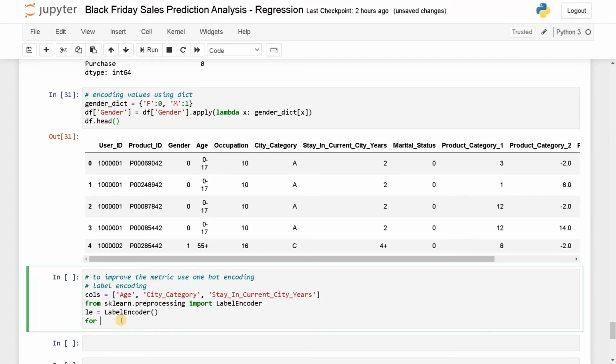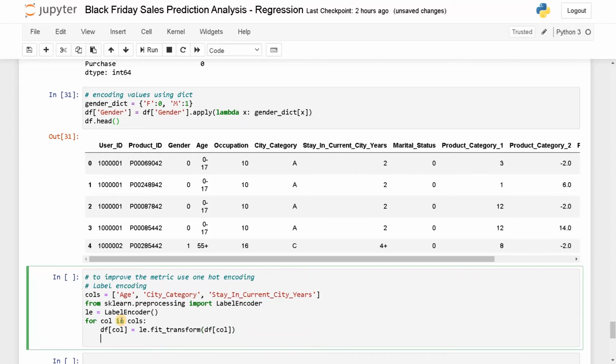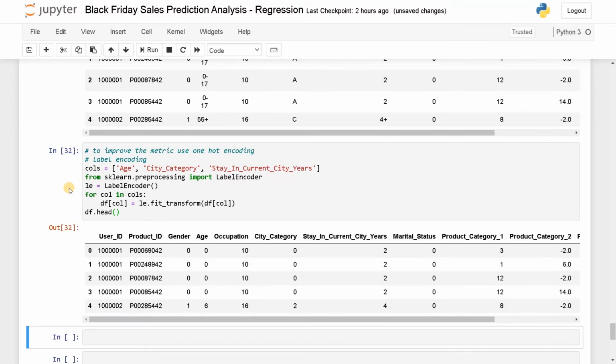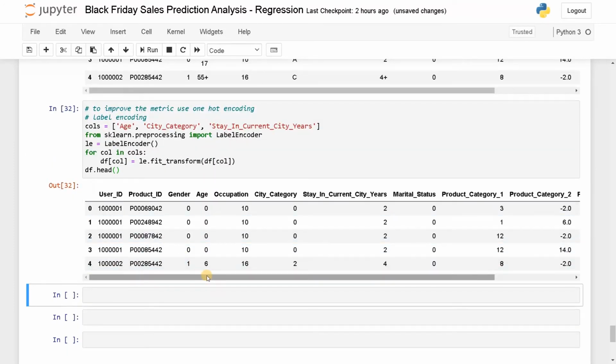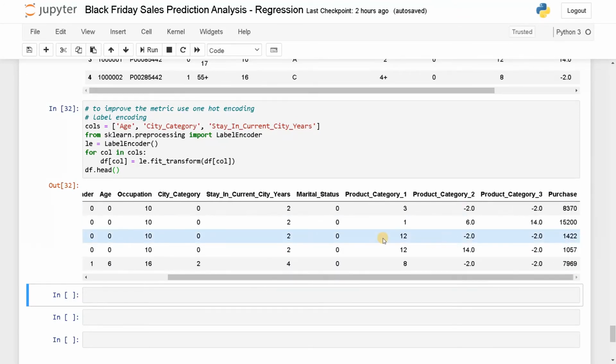Okay, let's convert this. For col in cols: df of col equals le.fit_transform(df of col). Okay, after this, let's display the head. Let's run this. Okay, we have converted all the categories into numerical values, so the machine learning model can process it.